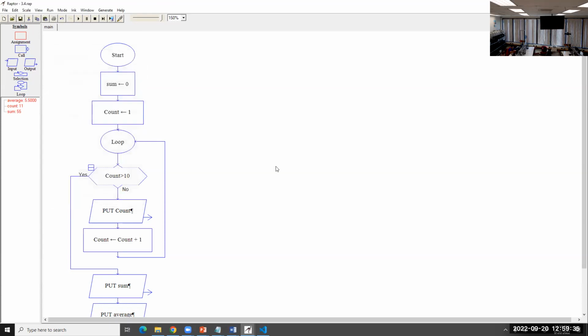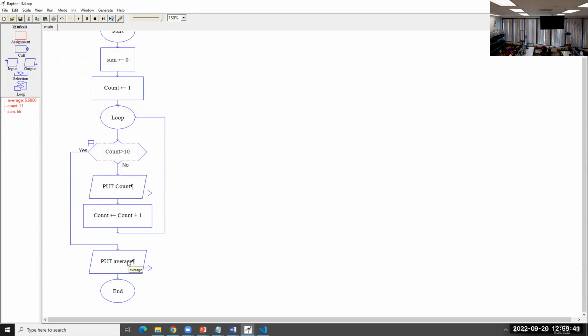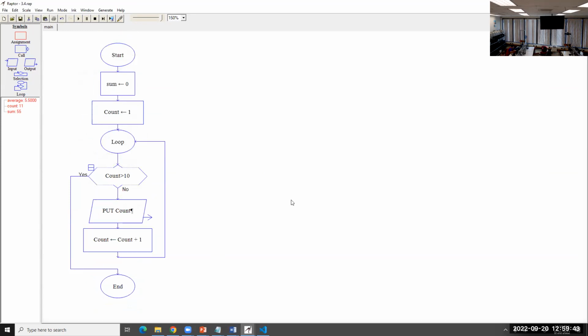Okay, so what do you think about this one? Is this one a pre-test or post-test loop here? If you look at this one, pre-test or post-test? What do you think? Pre-test.